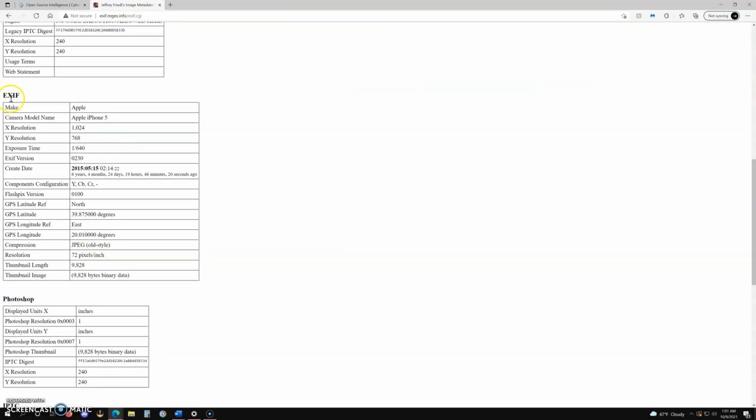So if you go to the EXIF, it's going to show us the brand, the make of the device that was used to take the picture. Like we said previously, it was an Apple iPhone 5. So it's going to show us more information about it.